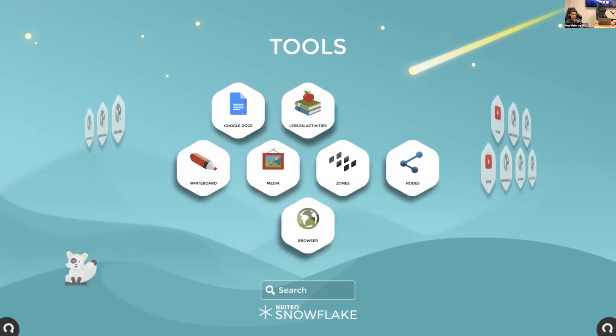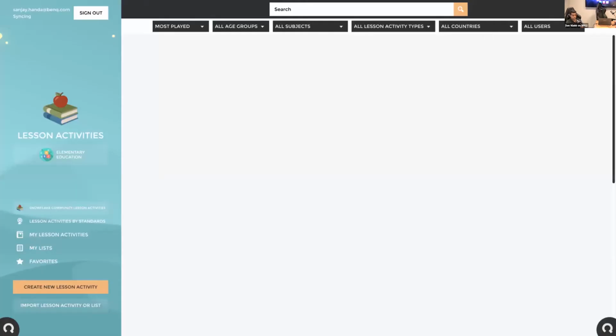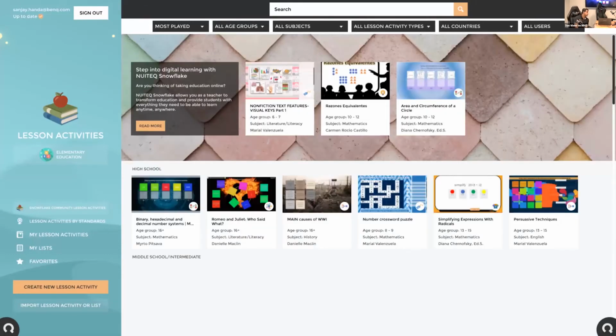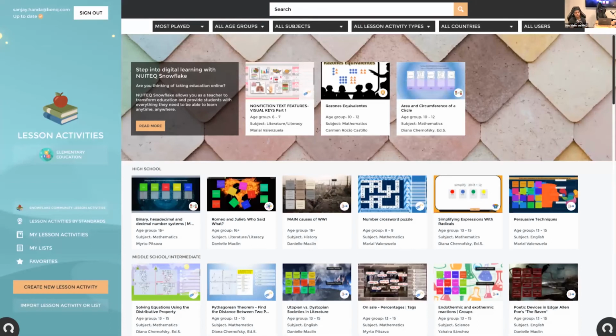So first of all, when you log in, you come up to your tools screen. Tools is probably one of the most important things that a teacher will use, basically because number one will go into the lesson activities. So this will go into the Snowflake Live. You can see at the top left-hand corner, Sanjay is logged in to his account there. What this does is it will access all of his activities and lessons that he's created in snowflake.live.